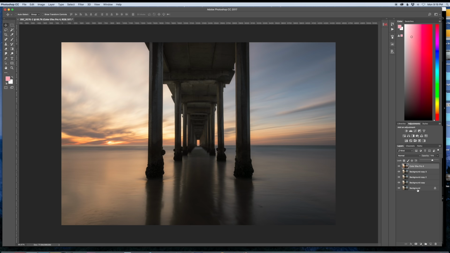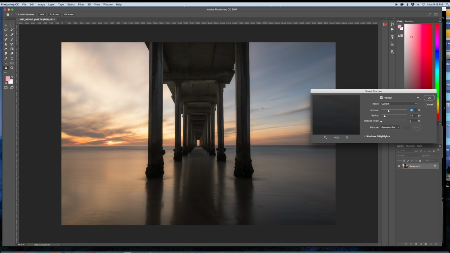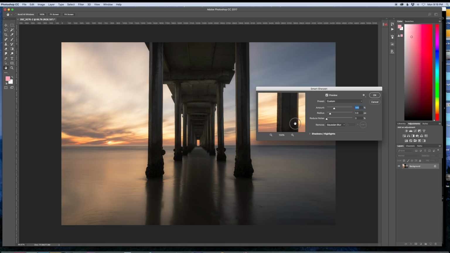Now we can flatten all the images together. And the last thing I want to do is go to Filter, Sharpen, Smart Sharpen. And here I'm going to increase this to around 160. Depending on your image, your camera, your lens, this is all going to vary. So you might not want to use my exact settings, but just be aware of that. And then hit OK.